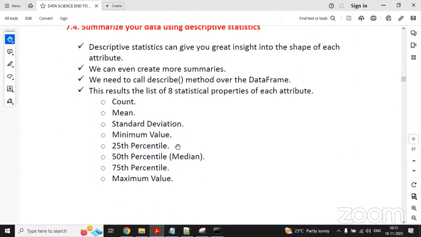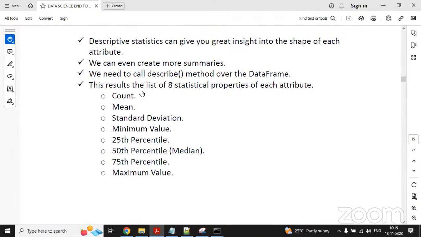Yeah, summarize. Whenever you are calling the describe method, can somebody tell me these are all things we are going to get? Count, mean, std, minimum value, 25%, Q1, Q2, Q3. This is not called a Q2, this is actually called the median. Can somebody tell me minimum to maximum?